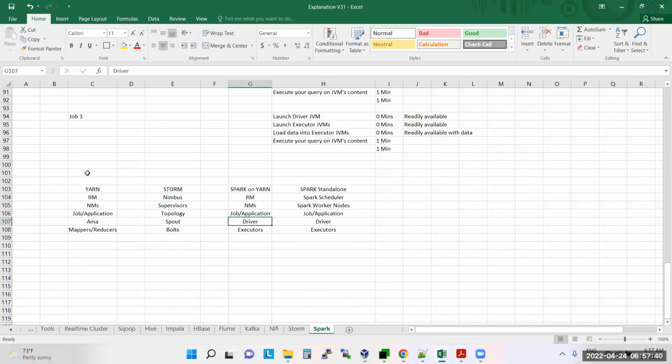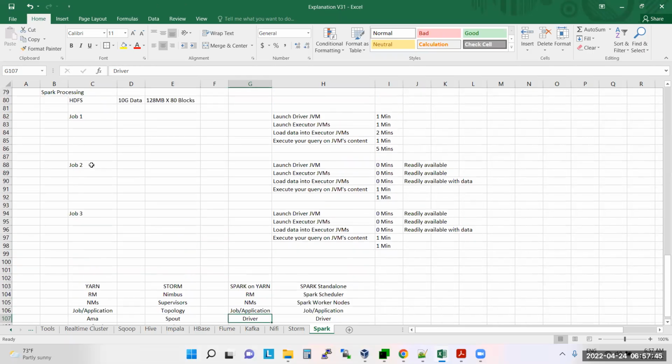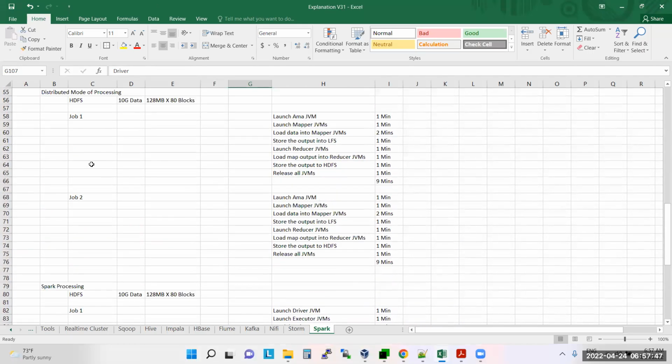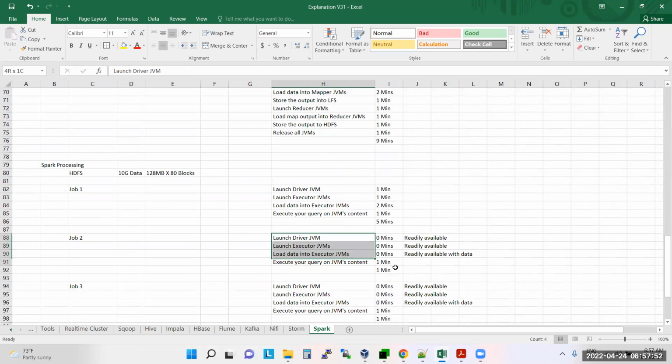Sir, as you explained, if you scroll a little bit above, on the job 2 it says 1 minute in the Spark processing. Yes. Here we are launching the executor JVM, so that's 0 minutes because it's already there, and loading data into executor JVMs is also 0. But that is only possible for the same type of job or the same type of data, right? If it's going on new data, it's still going to take some time.